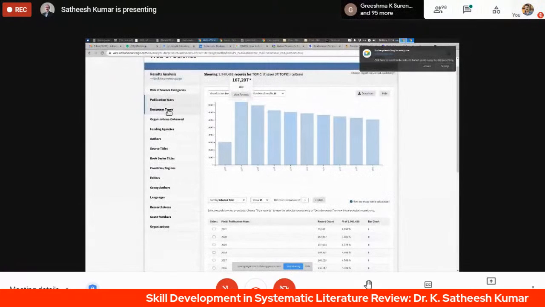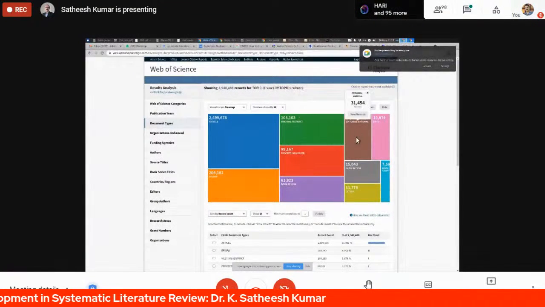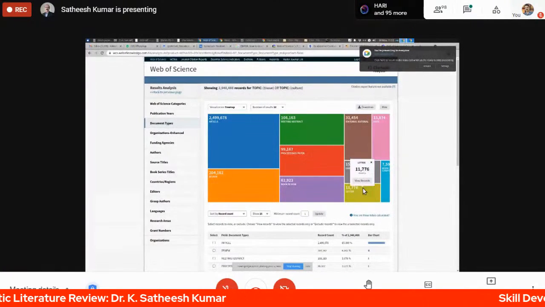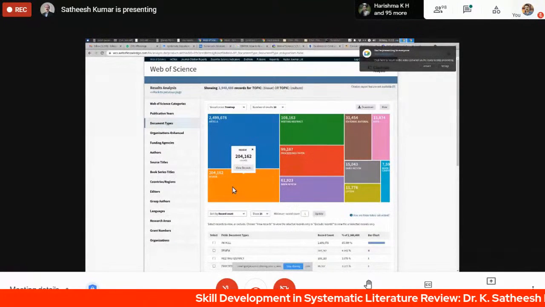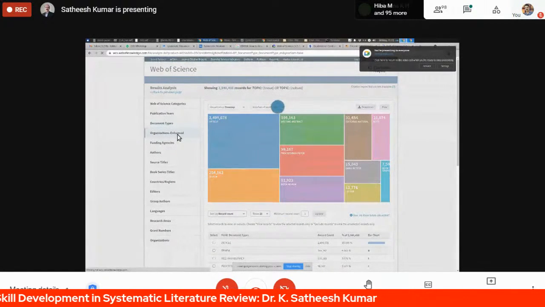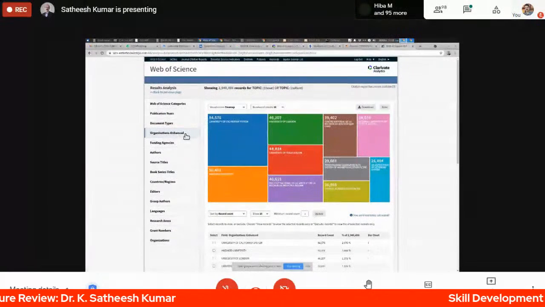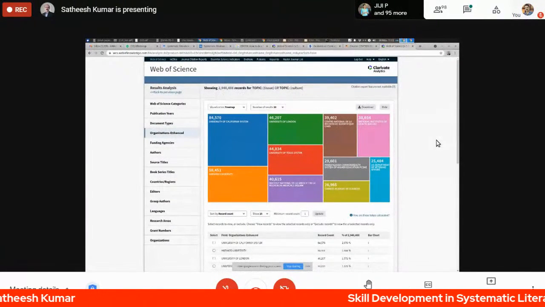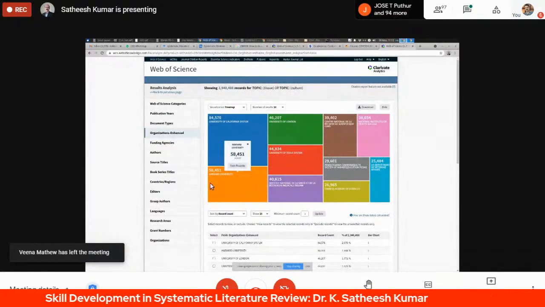Then document type, what kind of document? These are research articles, these are meeting abstracts, editorial material, notes, early access, letters, book reviews, even reviews. Around 2 lakh papers are there, 2 lakh reviews are there on tissue culture, review alone, that many reviews are there. The organization enhancement. Actually, who are publishing most of the papers in this area? Like University of California system, they have around 84,000 papers. University of London, 46, this one, and Harvard University, 58.